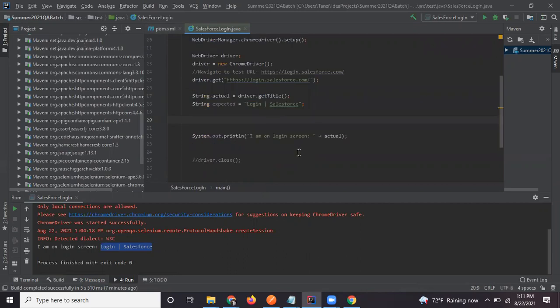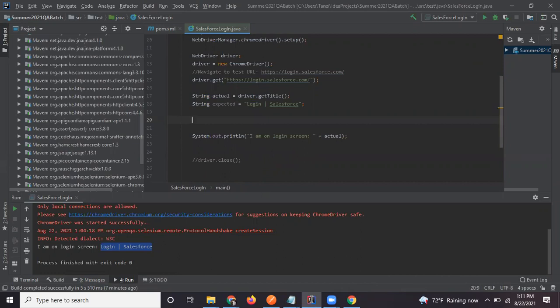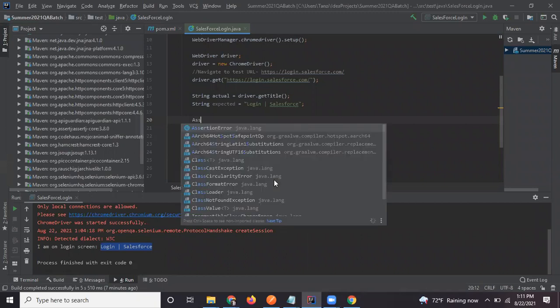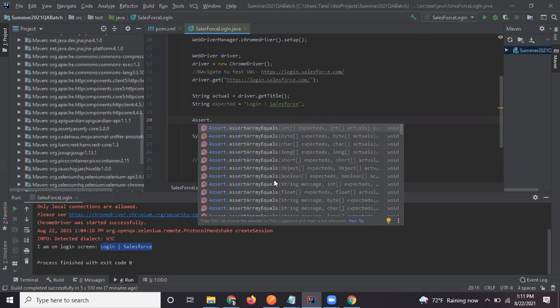So now what I have to do? Now you have to write another line just to do this part. Which part? To do step number 4, make sure you are on the right login screen. Starting with Assert, dot, then again assert true. There is a lot of equals option, right? So now you are basically comparing two variables. When you're comparing two variables, you will be selecting assert true.